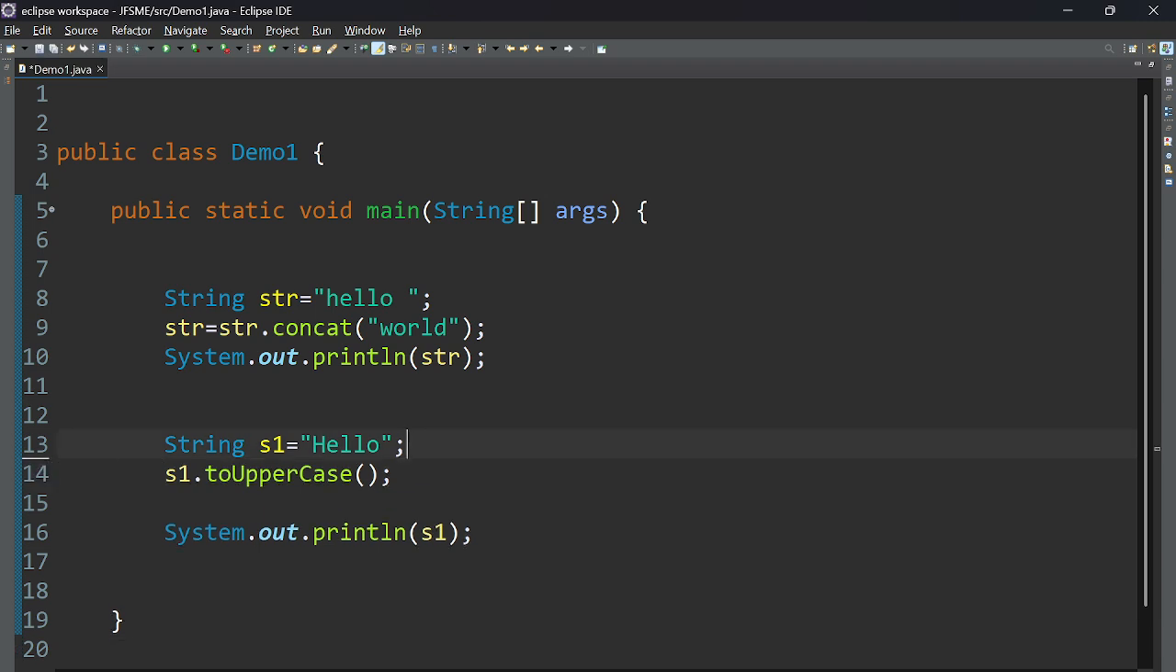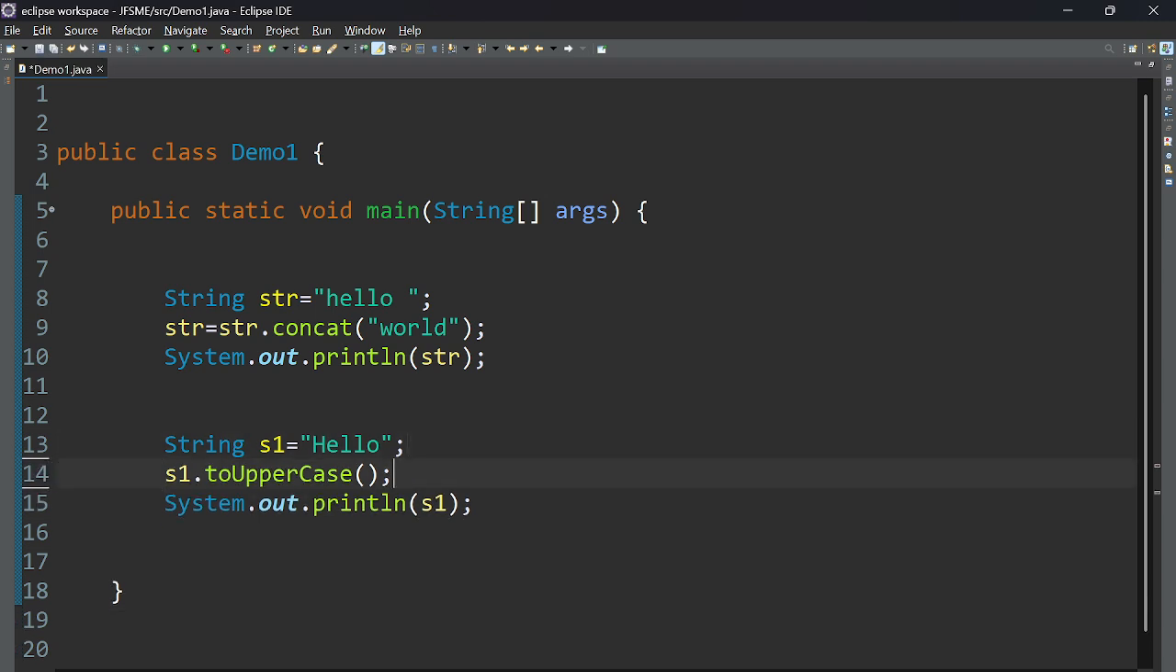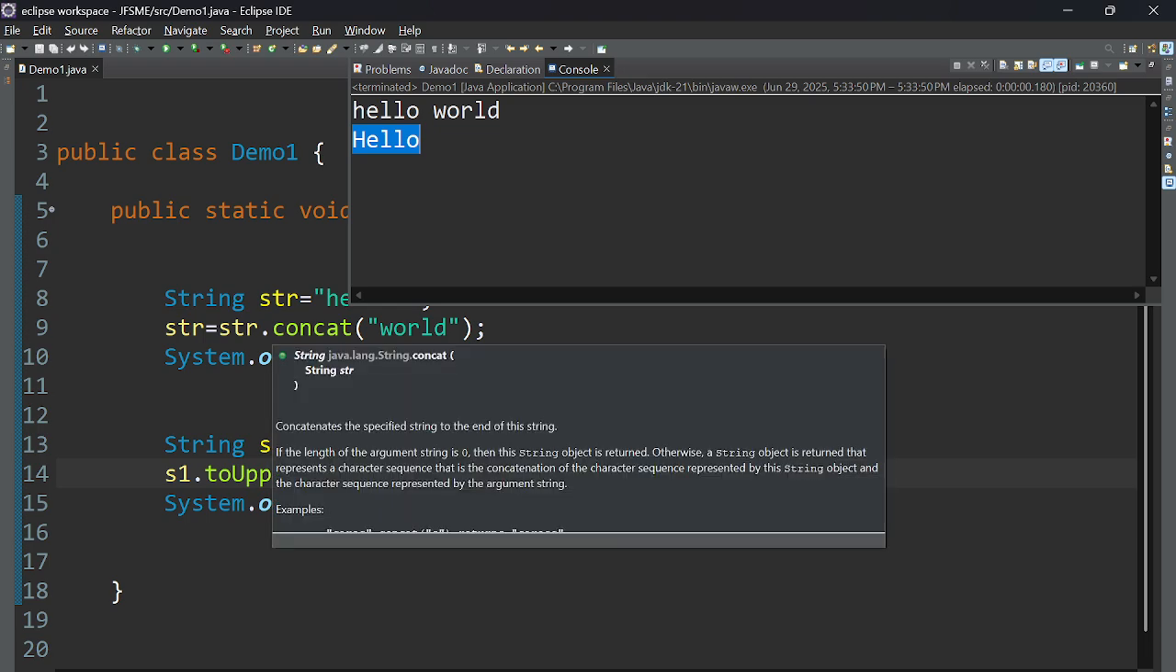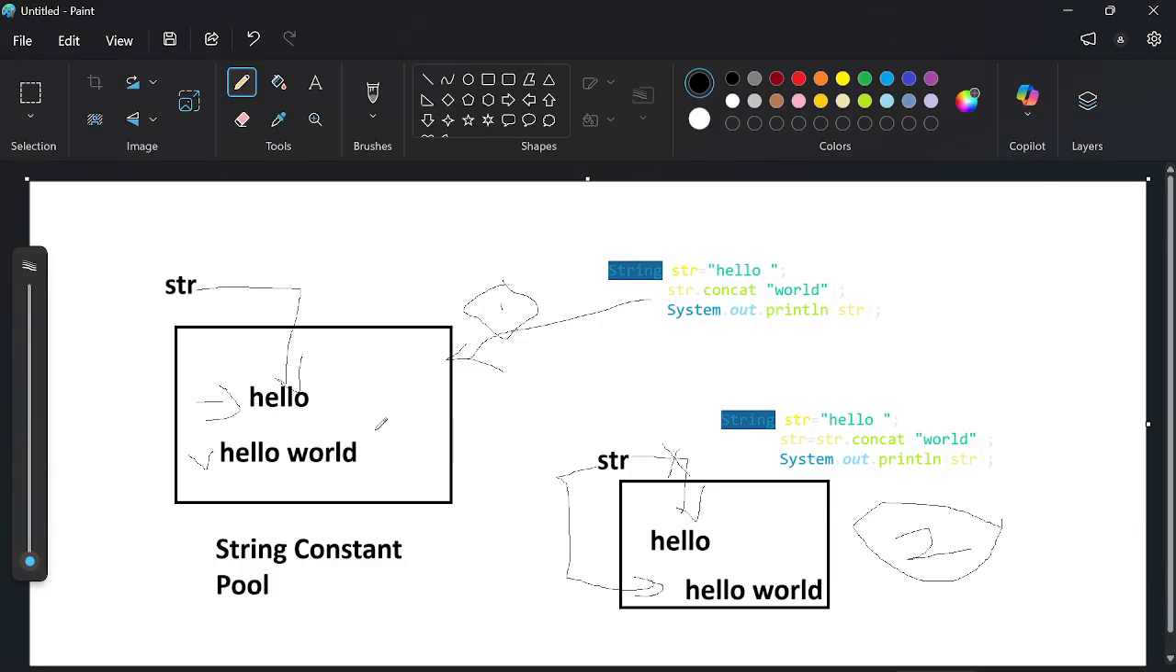I hope that by now, like what I discussed in the previous example, you have already guessed the result of this. So let me run this and check whether what you have guessed is correct or not. Yes, if you have guessed it is going to be hello as it is, it is correct. If you have guessed that hello will be converted into uppercase, you have to go back to my previous example and understand what is happening in the string constant pool.